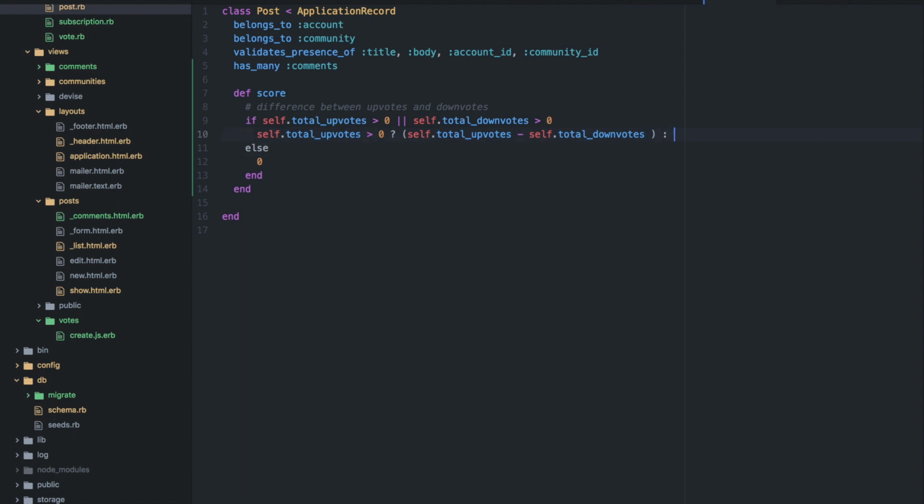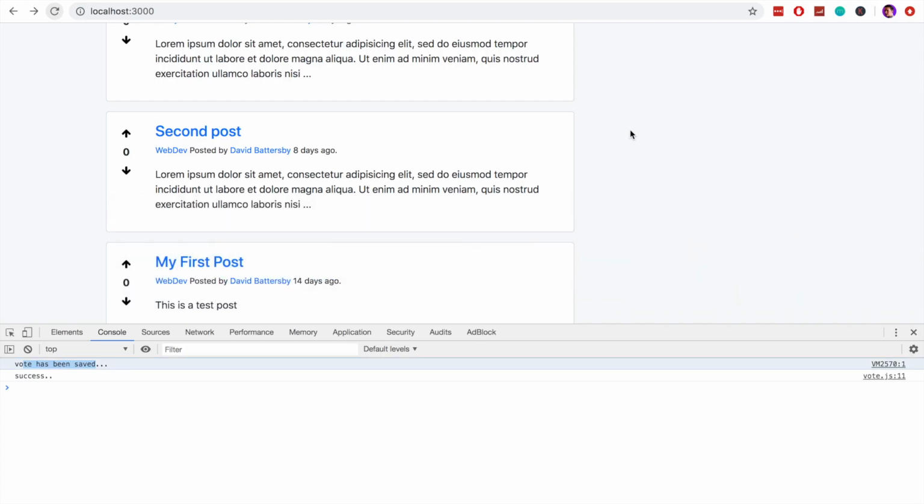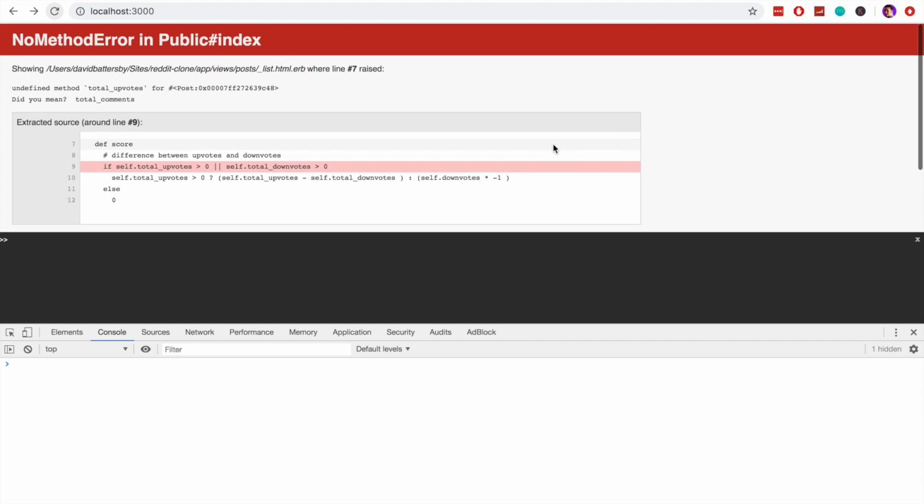And then otherwise we will just return the downvotes, but in order to give this a negative value, we will just times it by -1, so that will give us a negative. So if there's one downvote and no upvotes, then we want to take that 1 and reverse it.